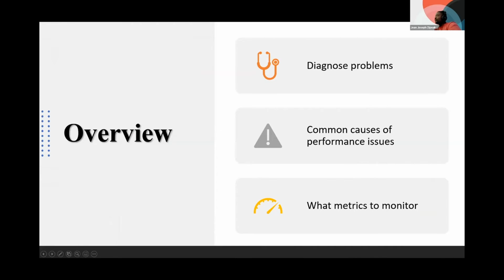Today, I'm going to show you different ways to troubleshoot your environment, and explain common causes of performance issues and what metrics to monitor.